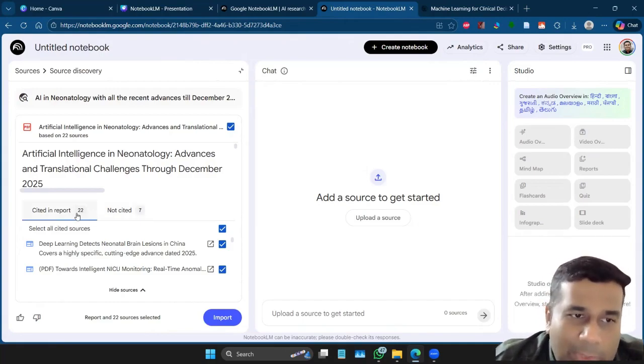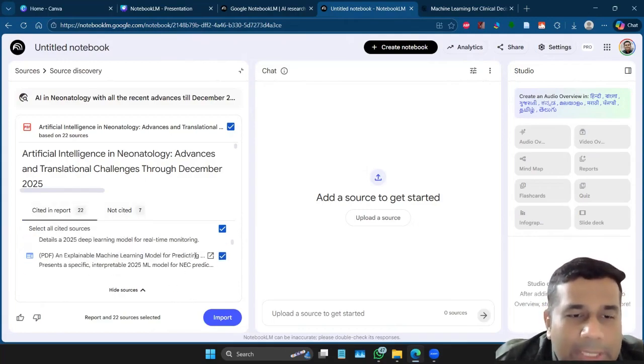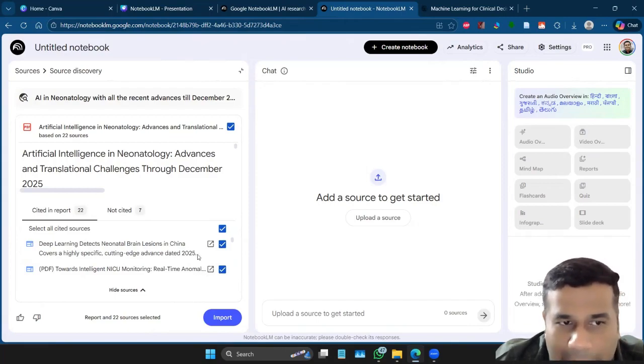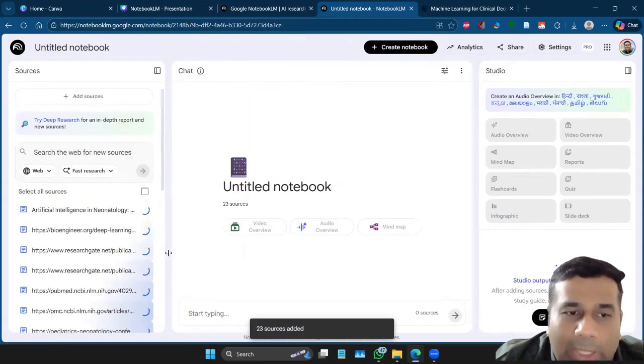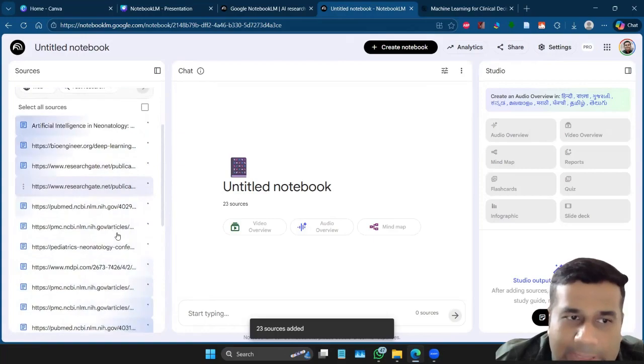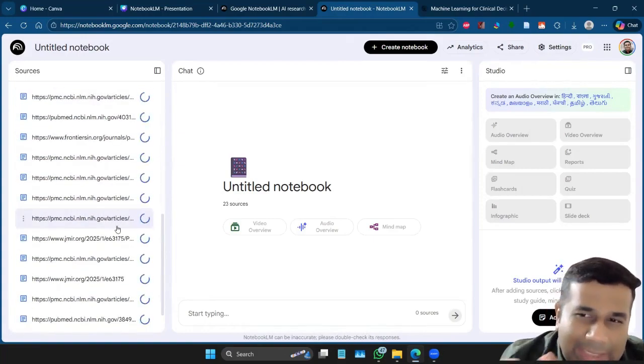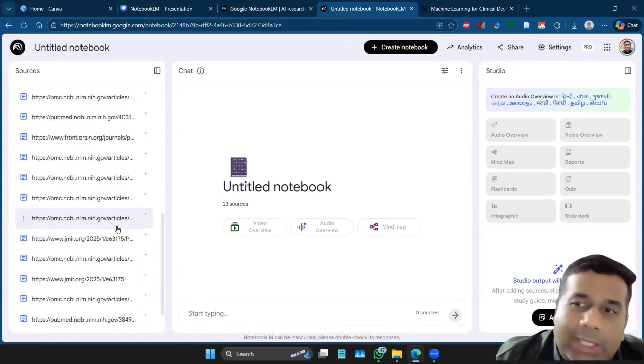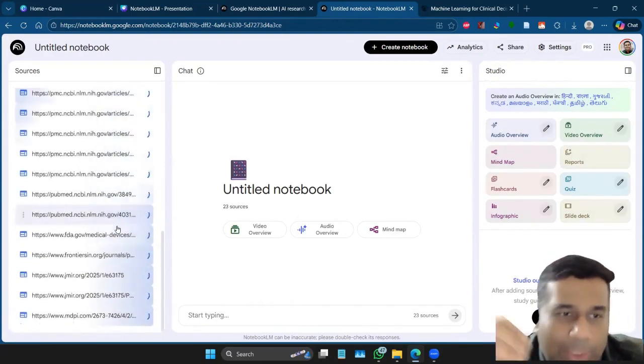In that, it decided to include 22 and exclude 7. So I think after the second level of filter, it got around 29 articles. Here I can again go through and decide whether to include them or not, and I click on import. This one is like the best out there. Previously it suggested 10, and I needed to manually go through them.